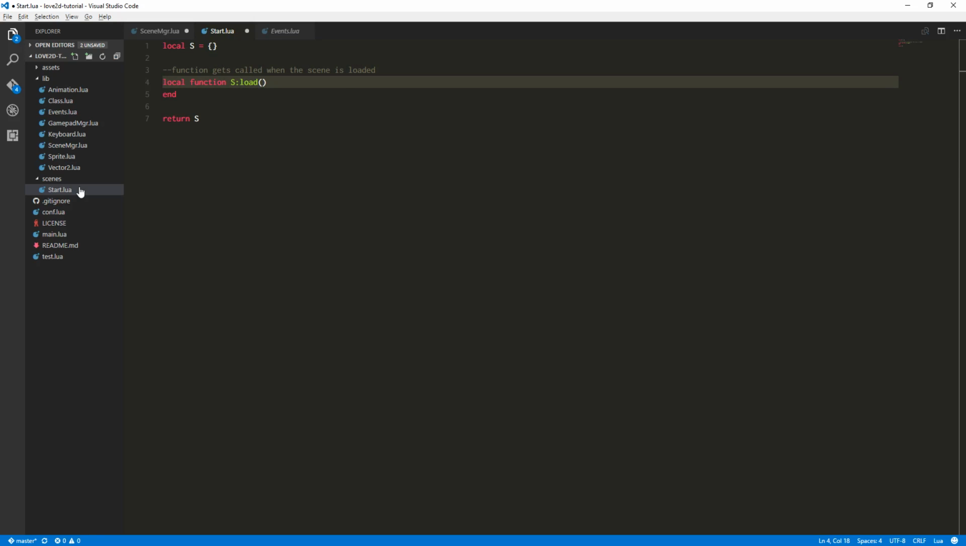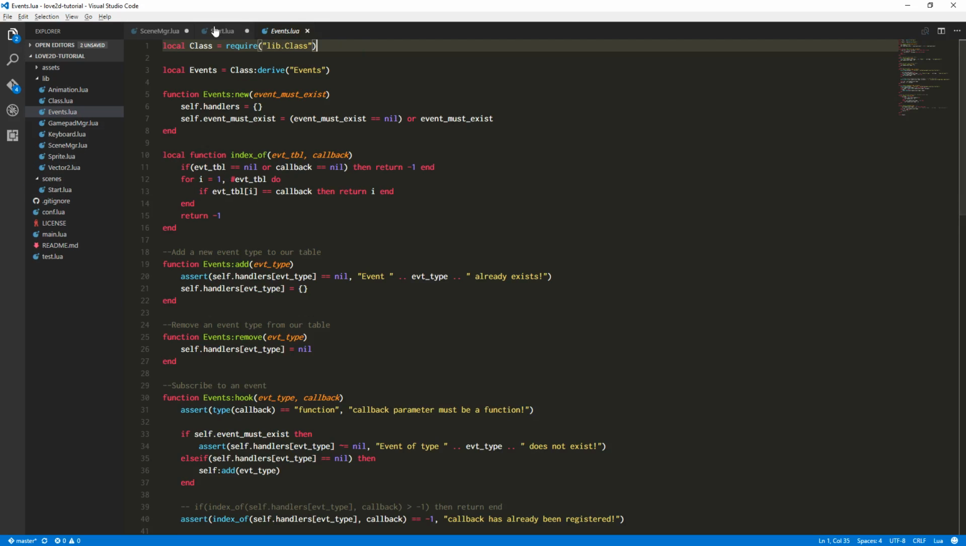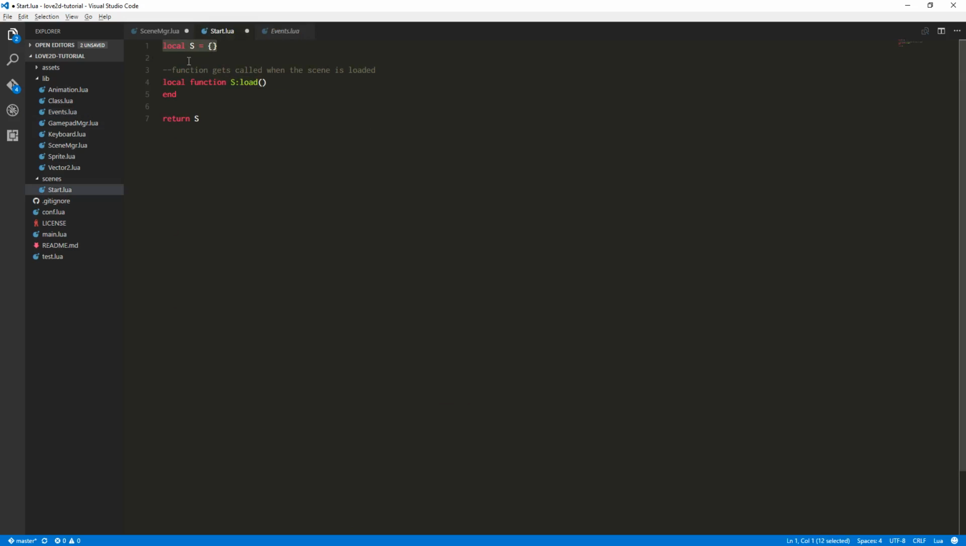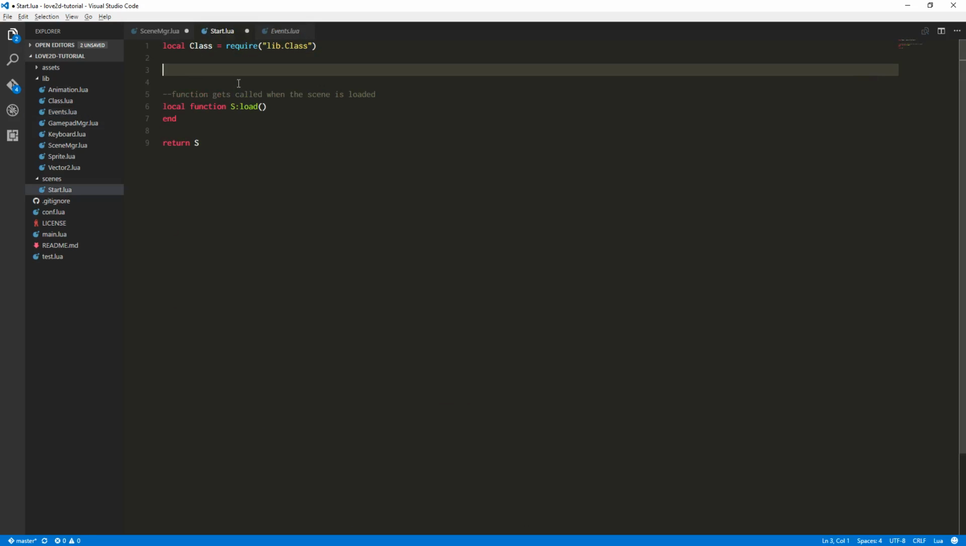Basically, we're kind of making a template here. That's a good point. Let's actually make it a class, because that way we can just derive from it. So we're going to make a class, and we're going to call it a scene, because that's what it's going to be. It's going to be a scene. And we'll derive.